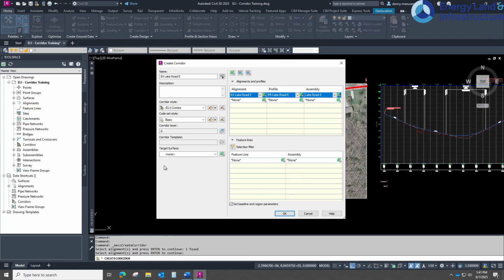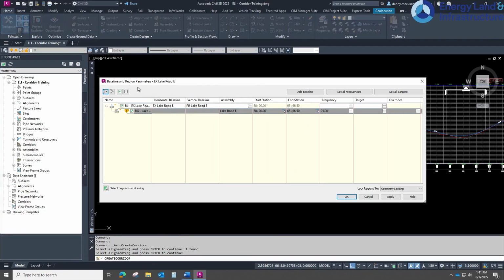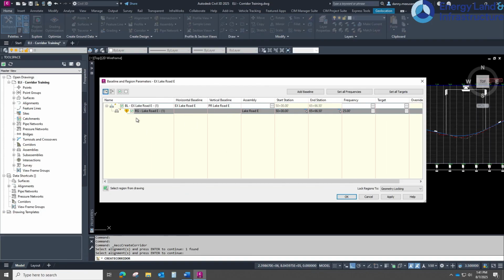Target surface down here in the lower left-hand corner is very important because that's going to be what the corridor cut fill lines tie out to. That's how it's going to create the daylighting for us. So for target surface, we want to click that and select our existing topo, and we're going to click OK. It's going to bring up the baseline and region parameters menu. Right now, we shouldn't need to do anything in here.